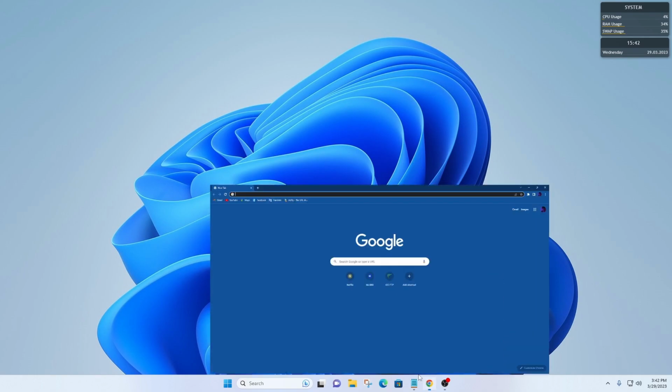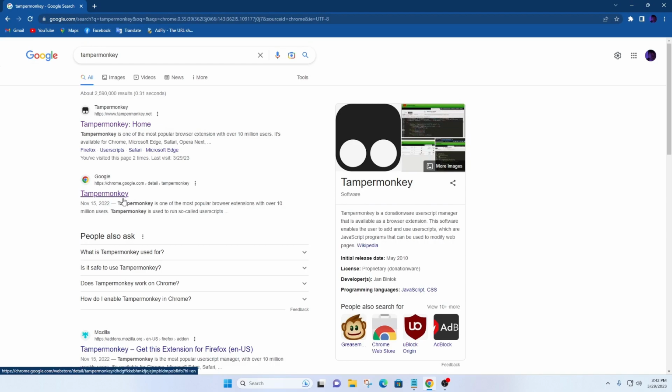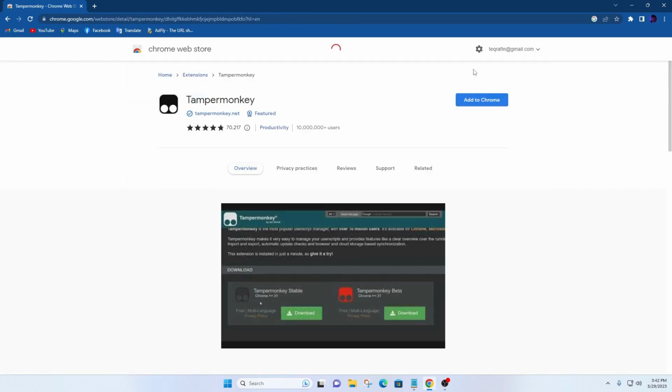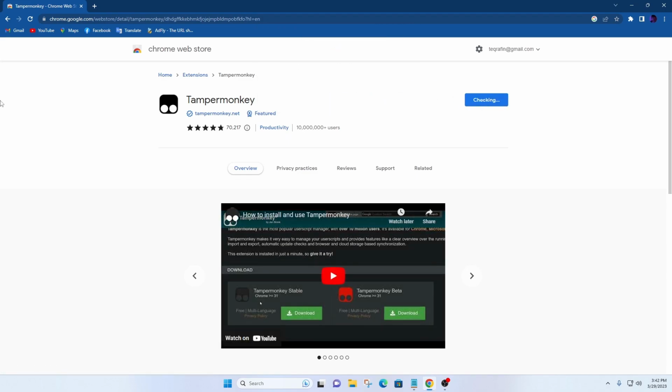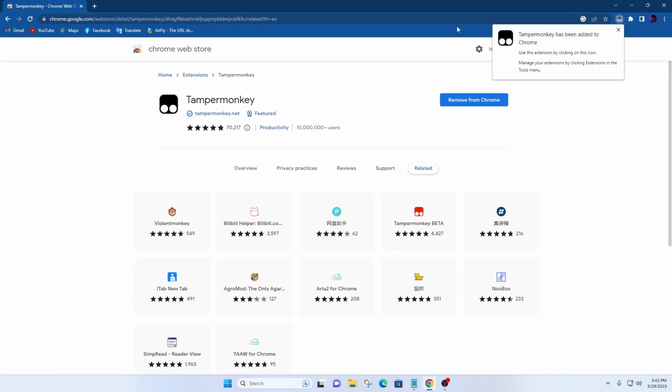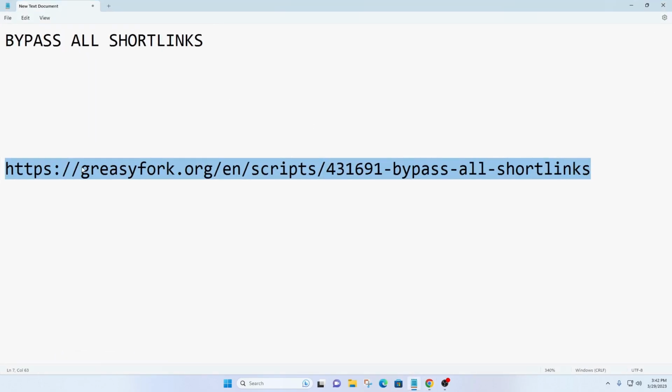First open your Chrome and then search for Tampermonkey. As you can see, it's an extension and you have to add it to your Chrome. Add this extension to your Chrome. After you have done adding it, you have to search for this link. I will provide this link in the description.